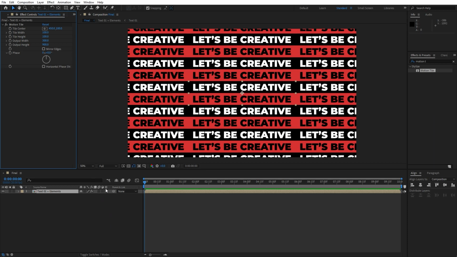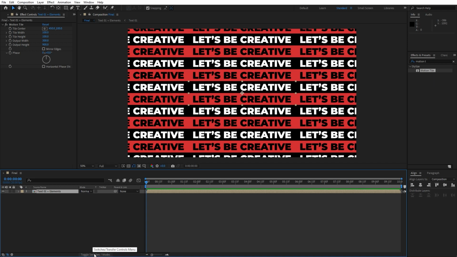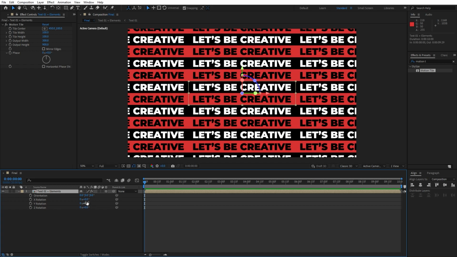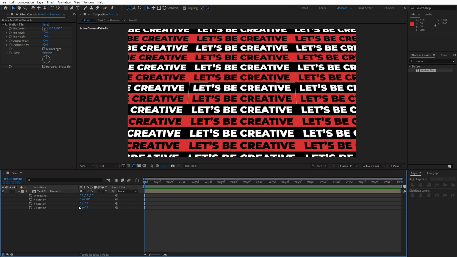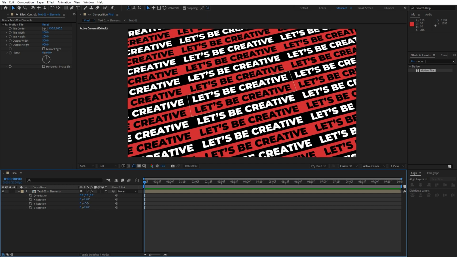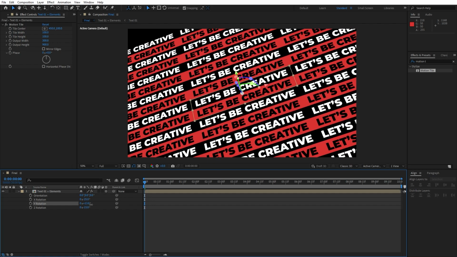If you can find this 3D option, just hit here on toggle switches and modes and enable this 3D option for this text 01 plus elements composition. Okay, hit R for rotation, and here you can play around with the X, Y and Z rotation. For the X rotation play around, I will do maybe around -25. Of course you can type your own number. For the Z rotation, let's try -15 like so. And also if you want, you can play around with the Y rotation.